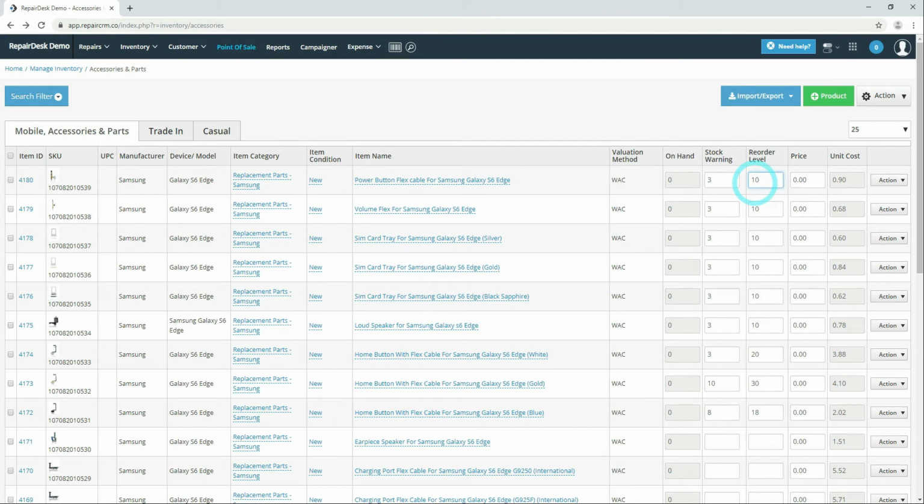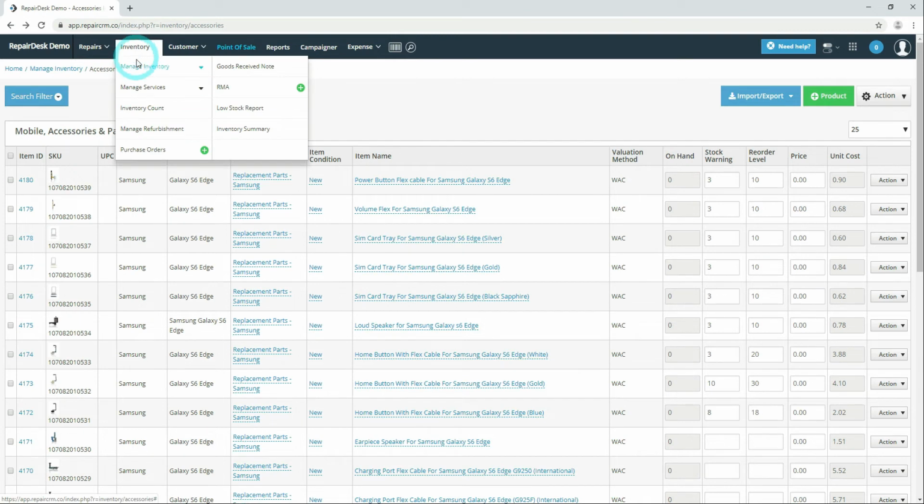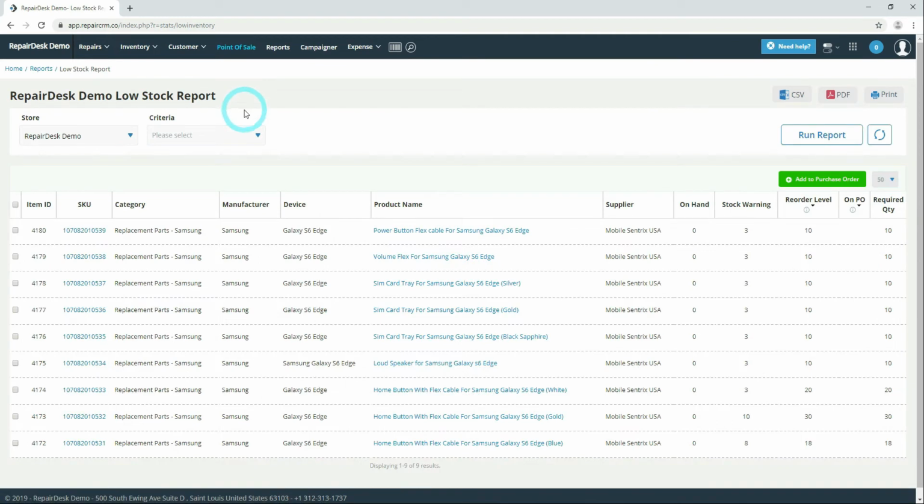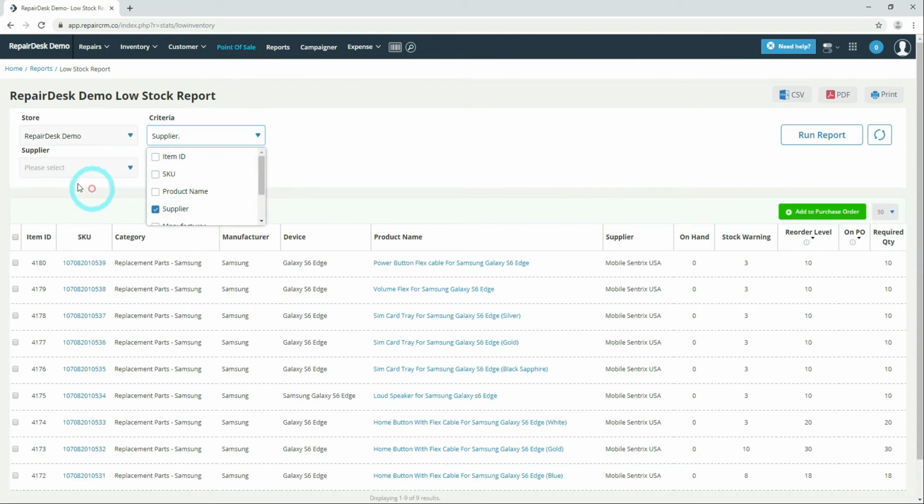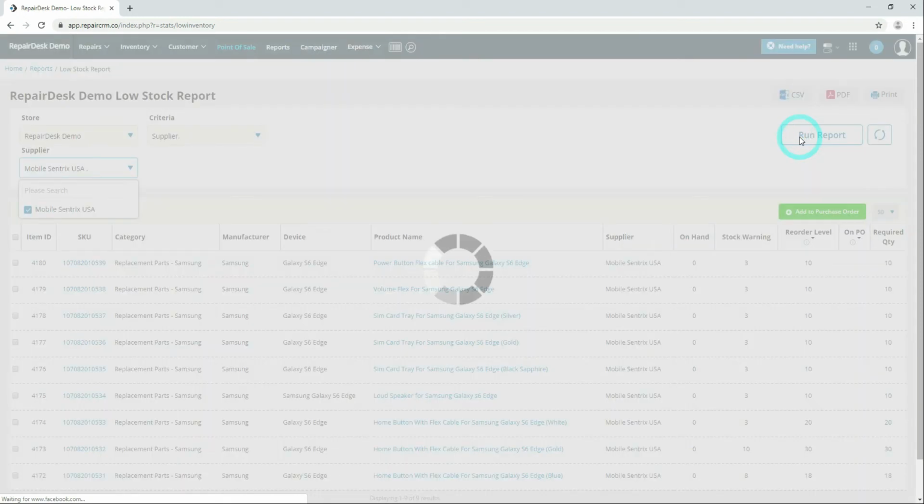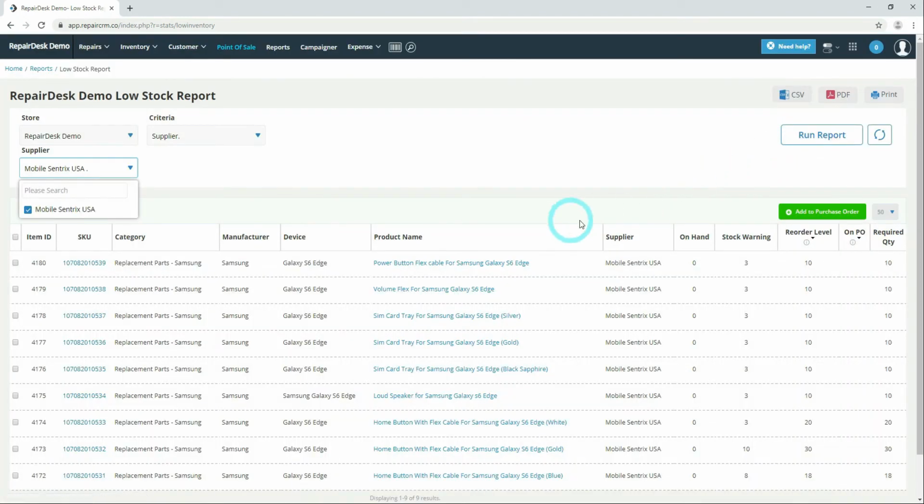It's a pretty straightforward process, and here's what you need to do. Go to Inventory and click on Low Stock Report. Under this report, you will see inventory items that are low on stock and need to be replenished. From the Criteria drop-down menu, select your supplier, MobileSentrix, and click on Run Report. This will display a list of inventory items from MobileSentrix that needs to be replenished.